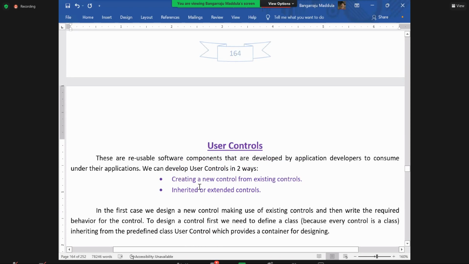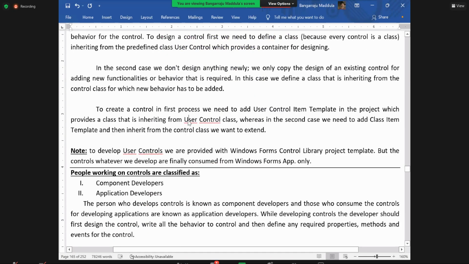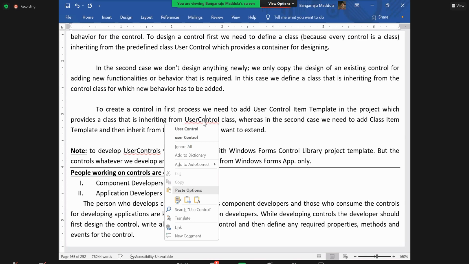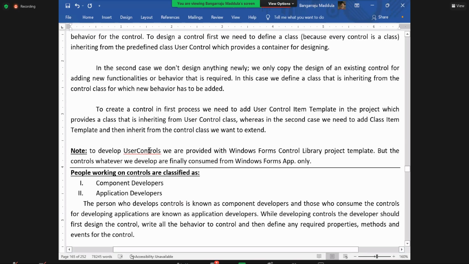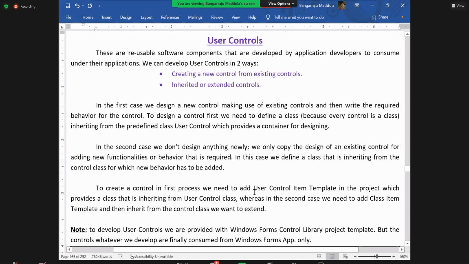Purchase or develop. So when do we develop a control? Generally, we develop controls, guys, basically in two scenarios. The first scenario, the existing controls are not matching my requirements. Just now I said, I want a stop clock for my applications. But unfortunately, Microsoft doesn't give us a stop clock.